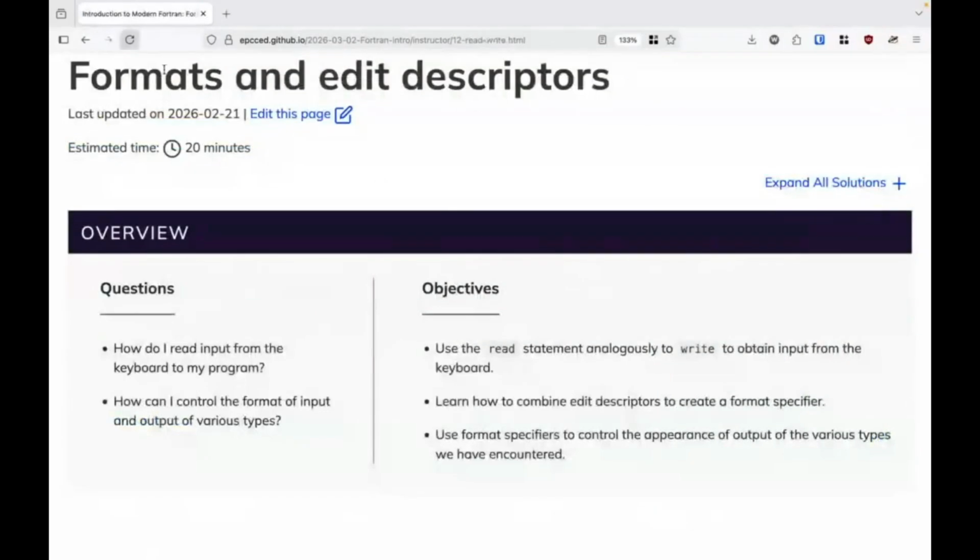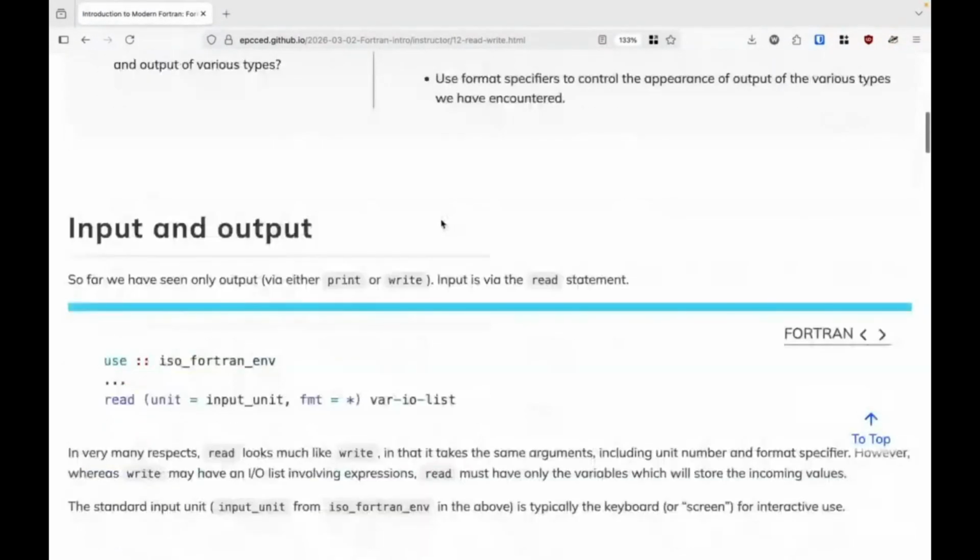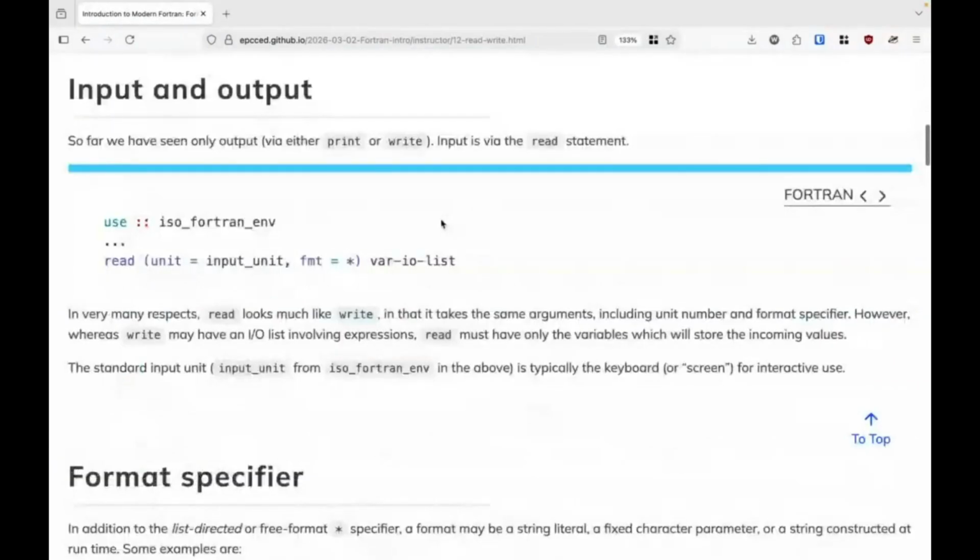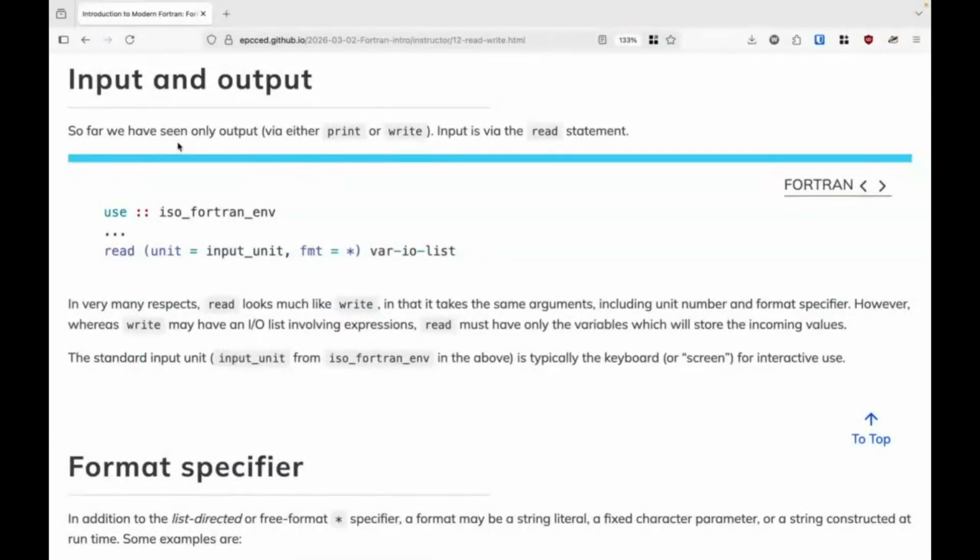We were working on formats and edit descriptors. This may not take too long. Again, this is just working with strings. So far, if we think way back to the beginning, we introduced print and write. We haven't said anything more about how to get input. But we did mention that input unit was available via use ISO Fortran env.